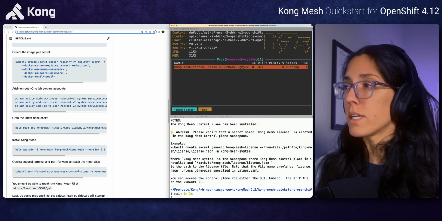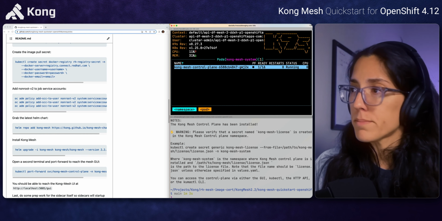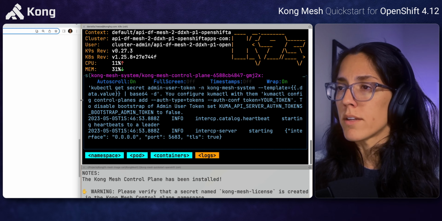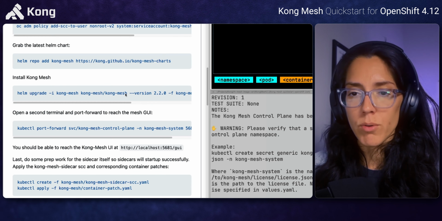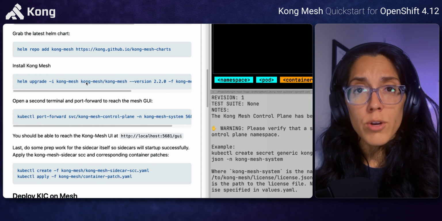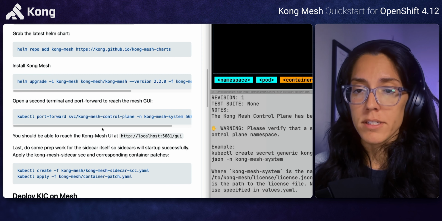Okay, cool. So now looking at K9S, we can see the control planes coming up. Let's take a look at the logs, and it looks like it's ready to go. I'm just going to widen this out. Cool. So we're ready to go to the next step. What have we talked about? We did the install. We talked about the security context constraint and how the patch is going to be implemented.